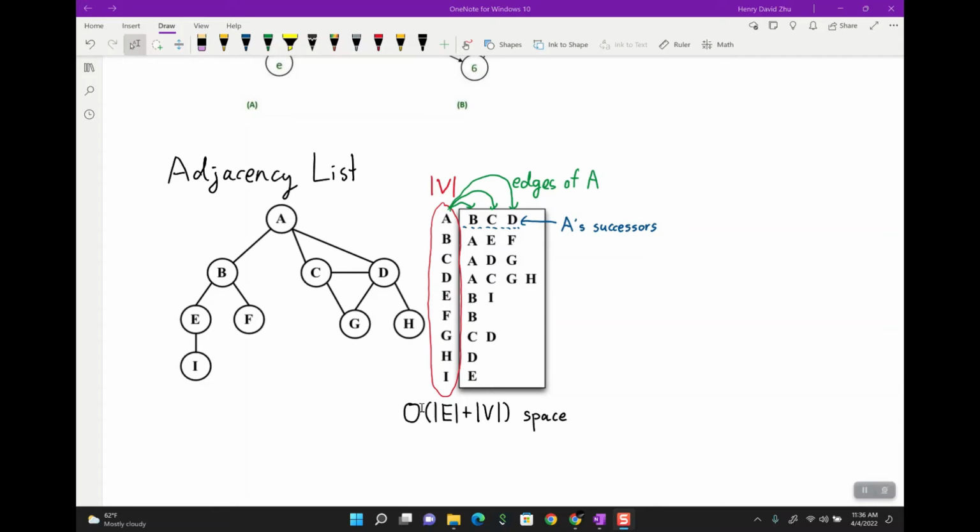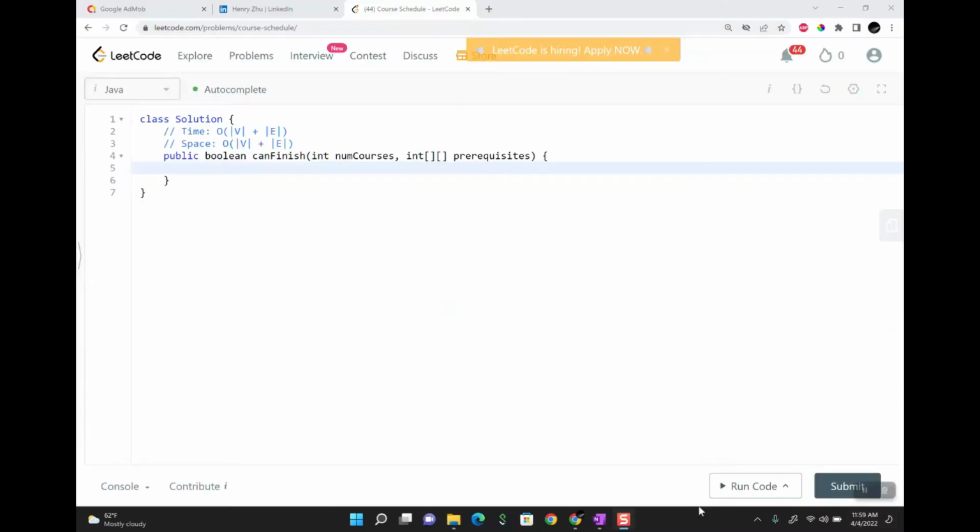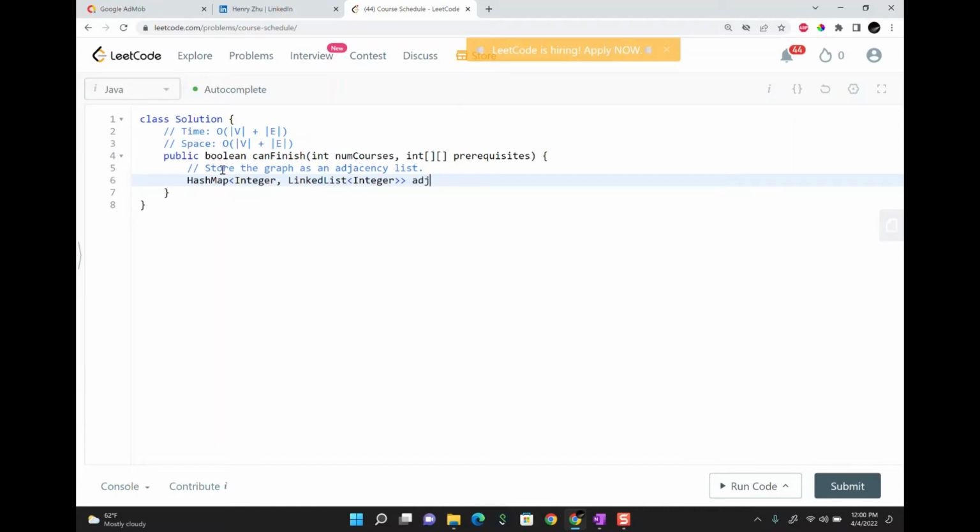So with that detail done, let's implement the solution. Okay, so we're going to implement the solution which runs in O(V+E) time and space. The first thing that we need to do is store the graph as an adjacency list. So we'll use a hash map data structure for that. So we'll say HashMap<Integer, LinkedList<Integer>> adjacencyList equals new HashMap<Integer, LinkedList<Integer>>.